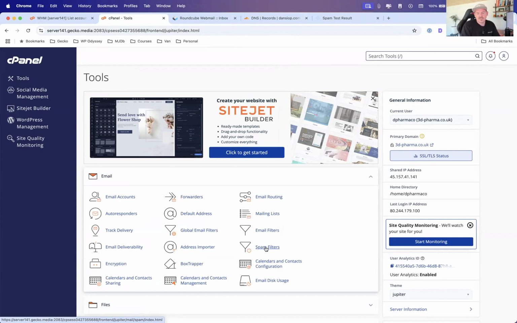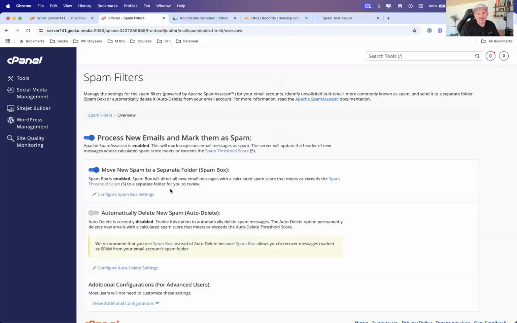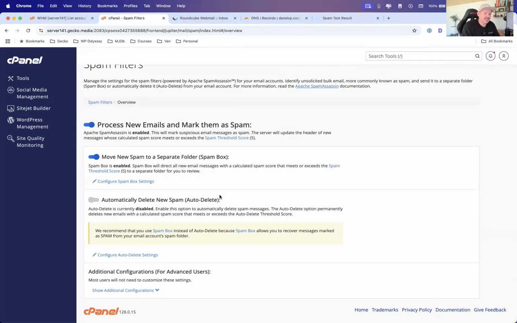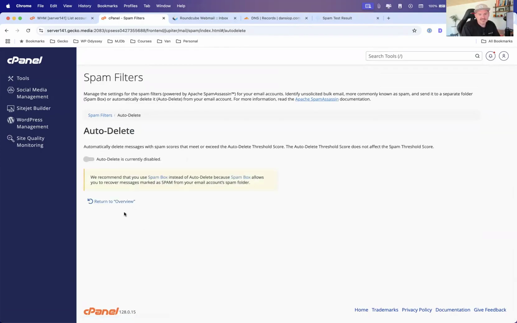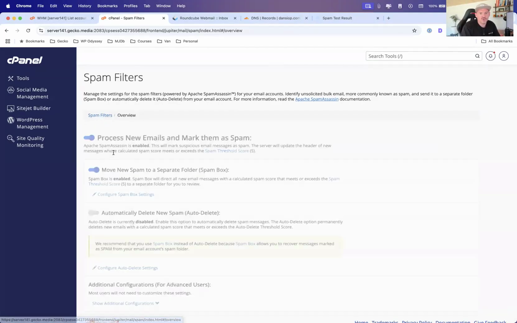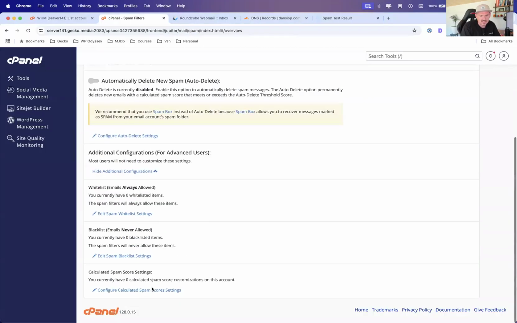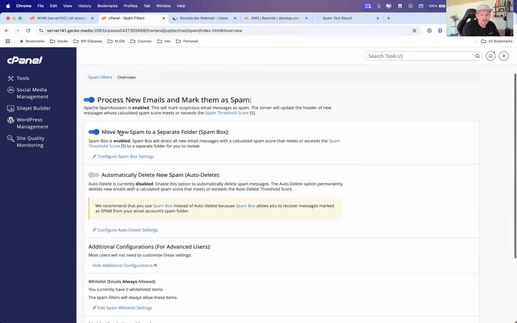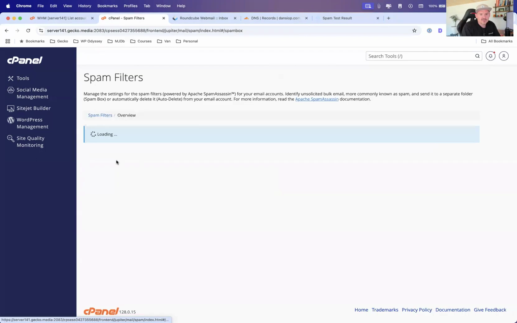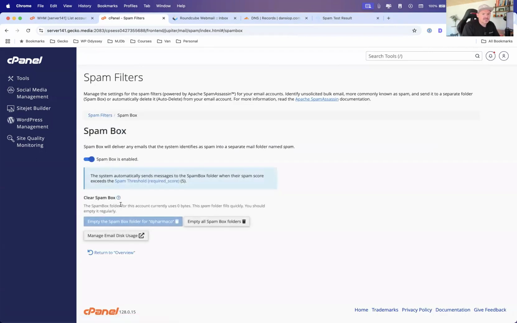Spam filters. Now, normally this server uses Spam Assassin, so this is quite handy. This is where you can configure your spam. So at the moment, we're not automatically deleting new spam because we were playing around with some settings, but you can set this to yes. So anything that has got a spam score over the threshold. So you can see here, it's set to 5.